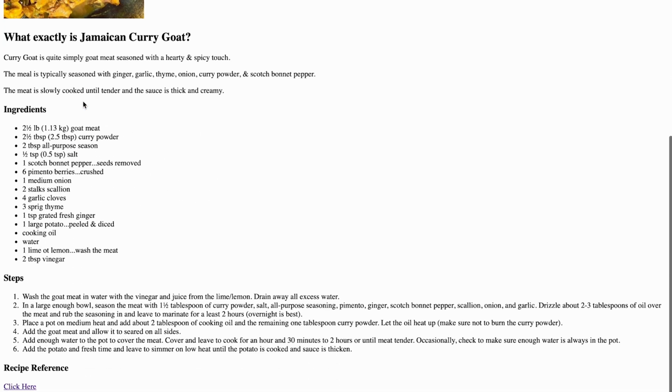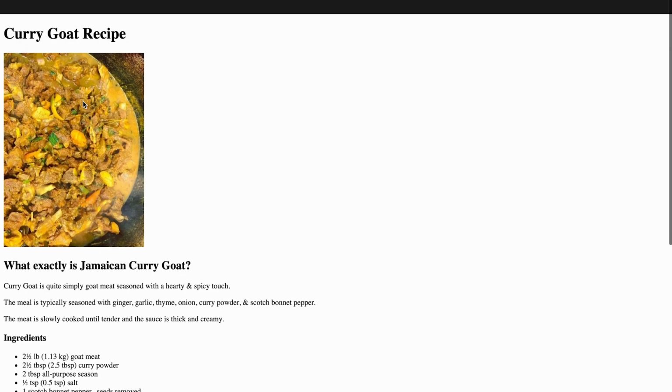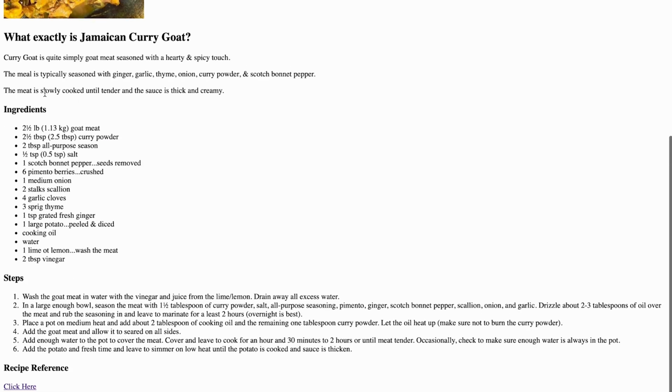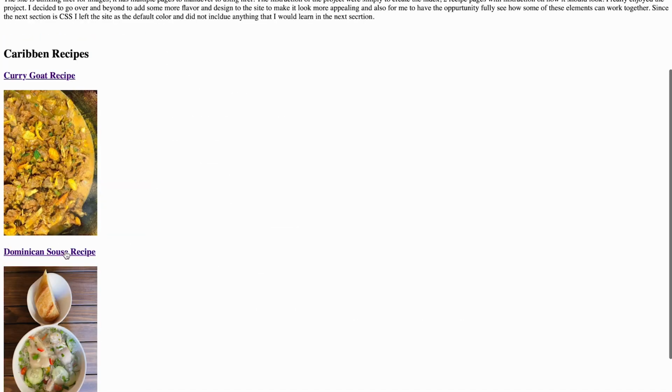The instructions were to get a recipe and take an image of a recipe. I did curry goat because it's curry goat. And so I did the ingredients of what to get for curry goat to prepare it, and then the steps necessary to complete the recipe. And if you go back, this is the other recipe.